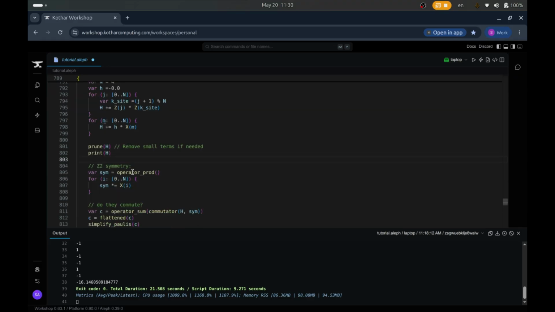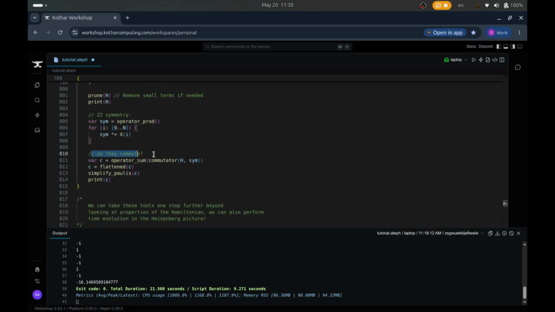So basically we will make this Z2 symmetry operator. I'll call this operator sim, and I'll make an operator product. Again, an empty operator product doesn't have a coefficient, it's just the identity. And I'm going to multiply things into it like you would anyways. So you multiply the x operator, and we ask the question, do they commute?